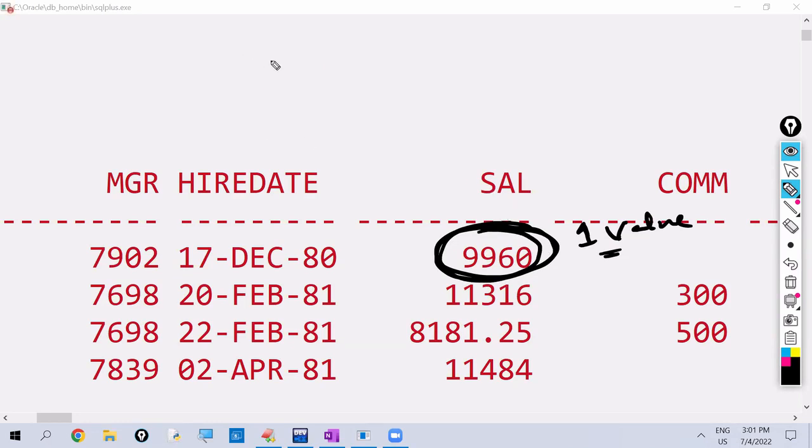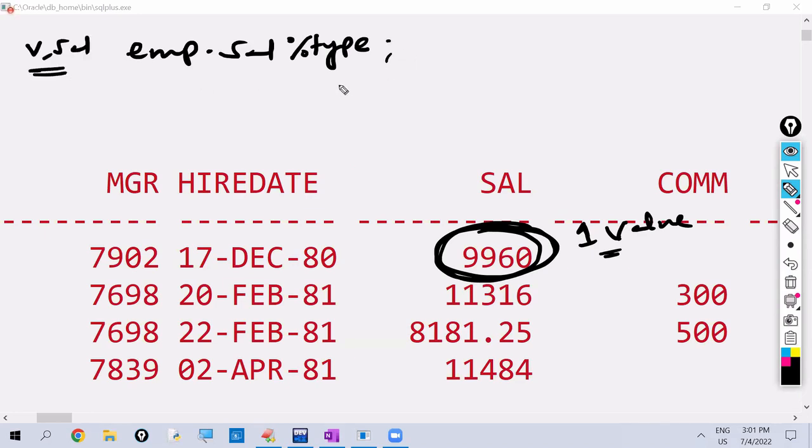Which data type we have to use? Percentage type. So what are we writing? EMP.salary%TYPE. So how are you declaring V_salary? EMP.salary%TYPE. So what is the purpose of %TYPE? To hold one column value, we are using %TYPE.